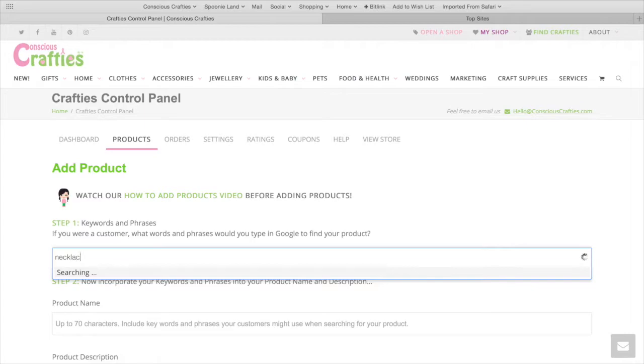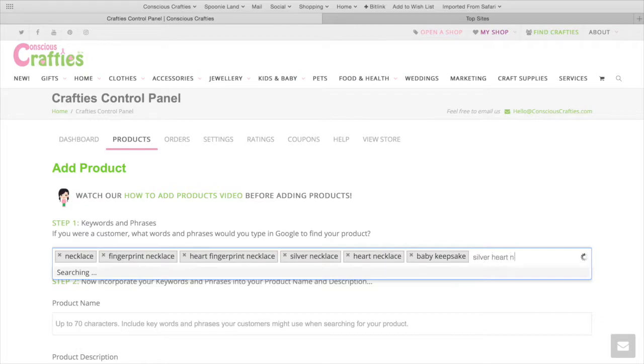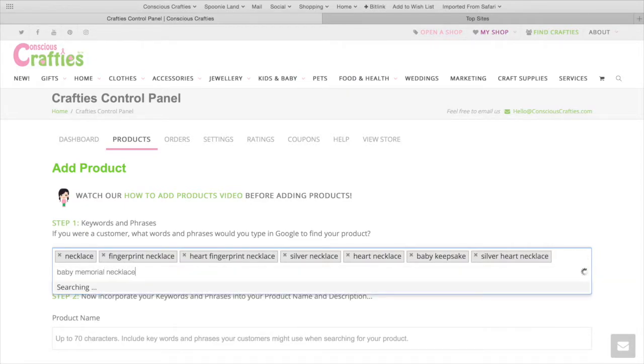Let me see, so start with necklace, fingerprint necklace, heart fingerprint necklace, silver necklace, heart necklace, baby keepsake, silver heart necklace, baby memorial necklace, fingerprint jewellery.